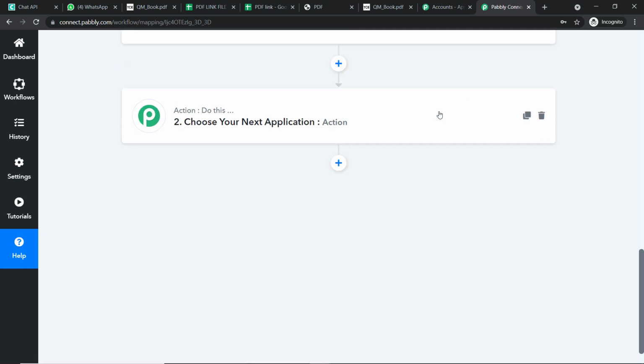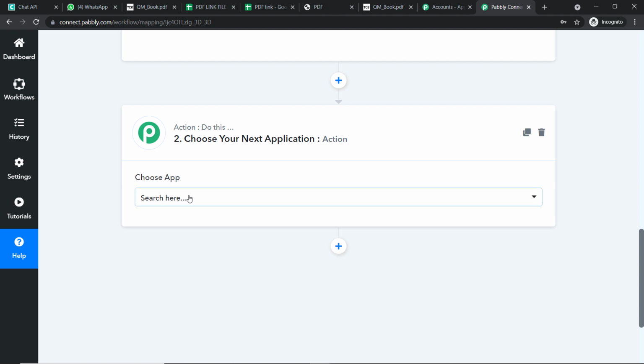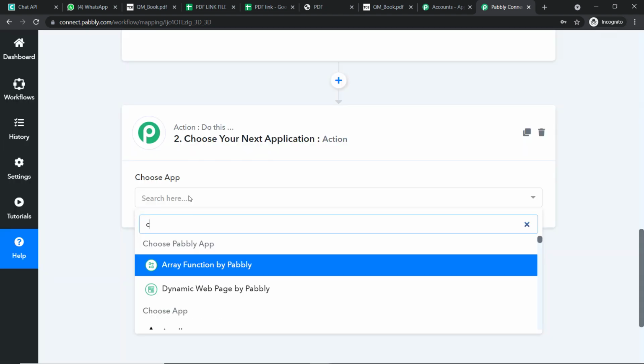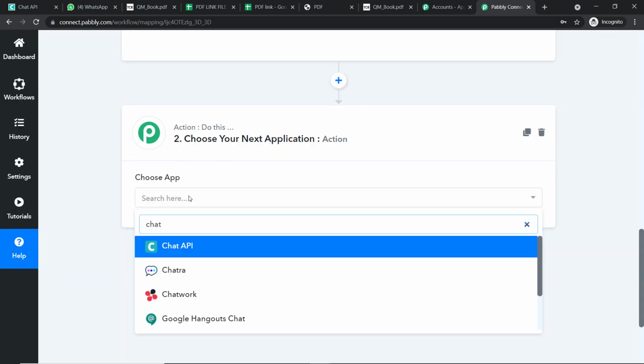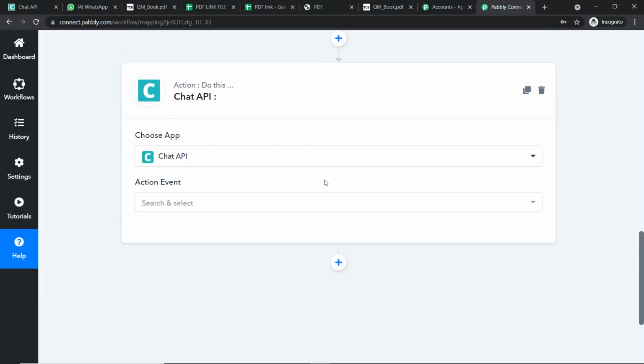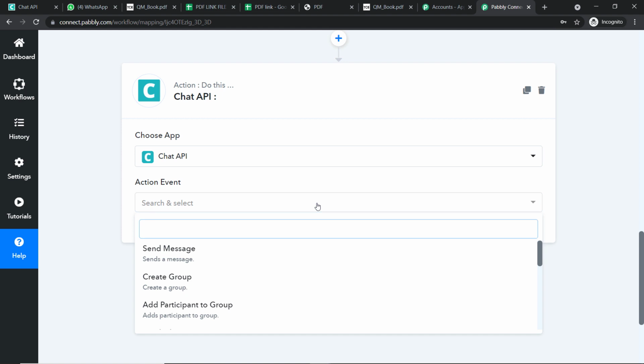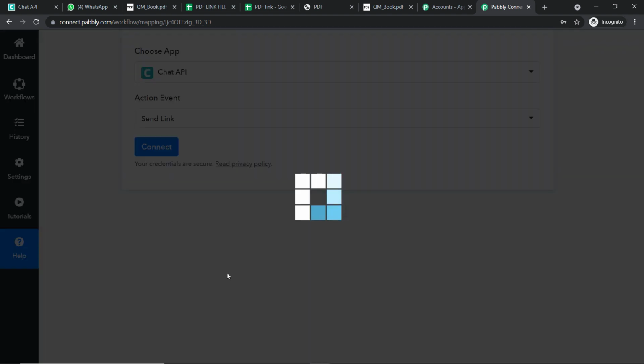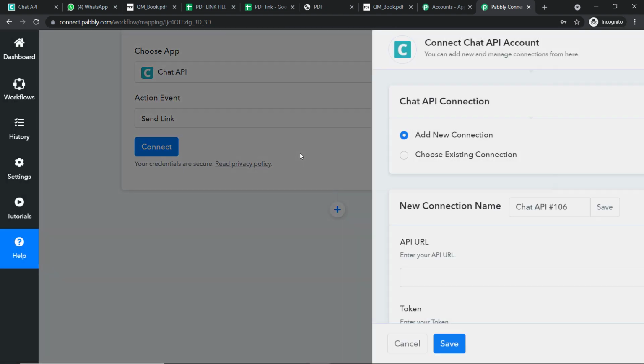And this is how you do it. In the action window, you introduce Chat API. Now remember this, Chat API is third-party software that Pabbly Connect is using to send the WhatsApp message. And the second thing is Chat API is definitely not free. So in the action event, how about we make it as send link? Okay. And let me just click on connect.